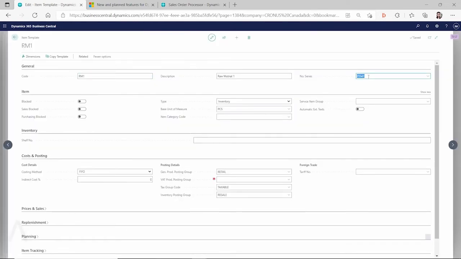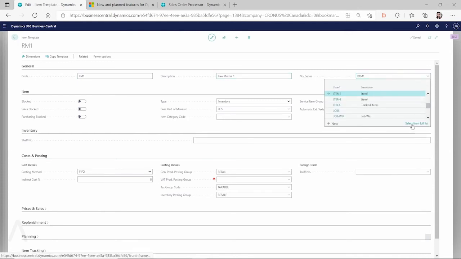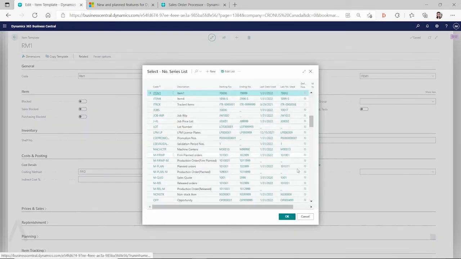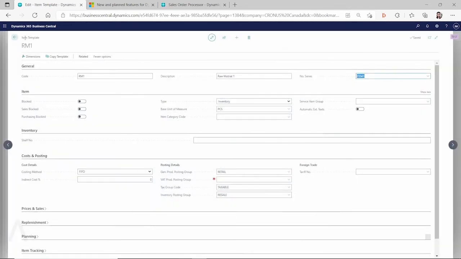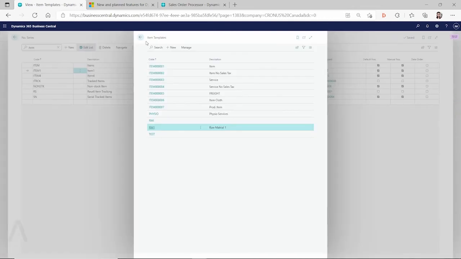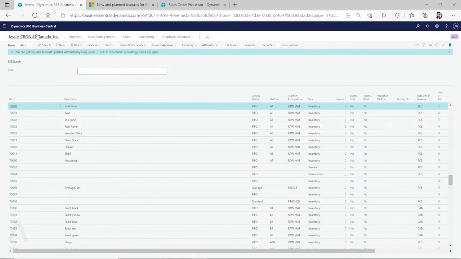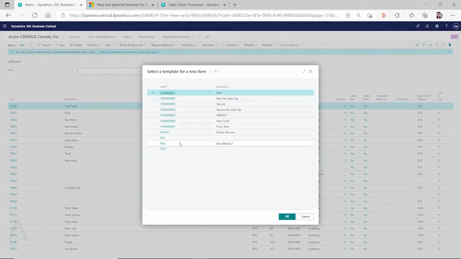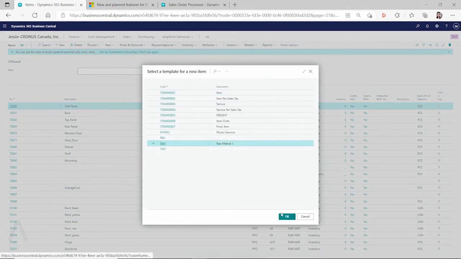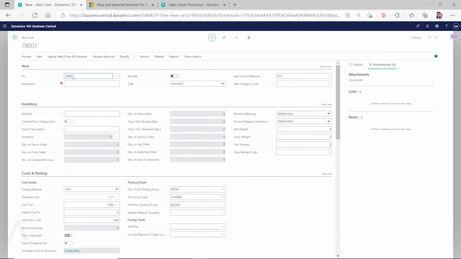And then we're going to assign the number series item 1. The item 1, the last number used, like we said, is 78002. So if I create a new item with this item template, then the expected number for the new item will be 78003. Okay, so let's take a look by using this item template RM1. We go to the item list and create a new item. For the item template, we select RM1 and click on OK. Then let's see how it works. So we should see an item 78003 as we expected.